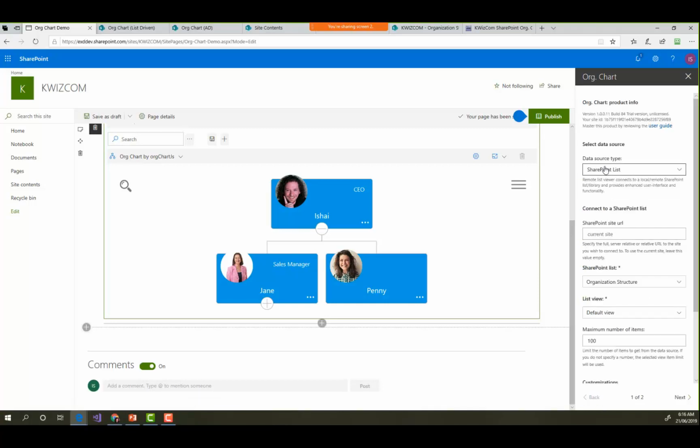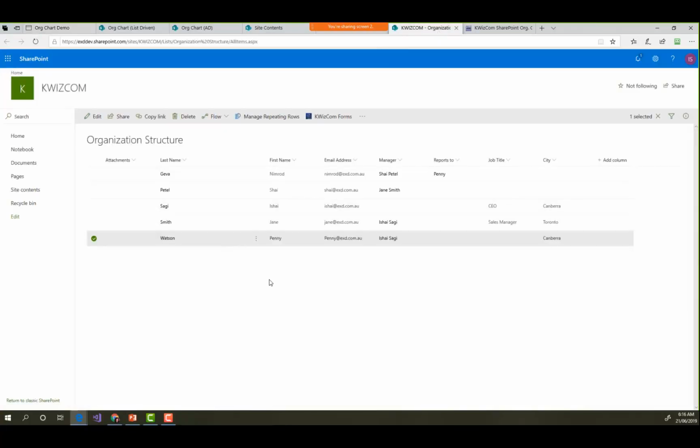So we already talked about data source types, and we already talked about how to configure a site and a list. You can filter the list down to a certain view, if you don't want to see the entire contents of the list. And by the way, when we're talking about the list, let's have a look at that list. Well, what list is this?